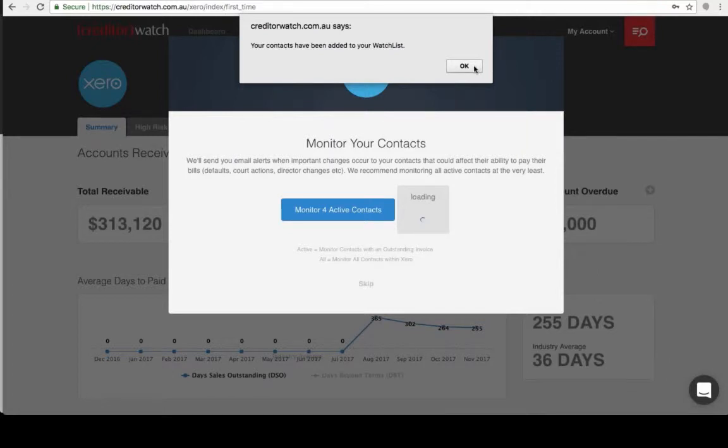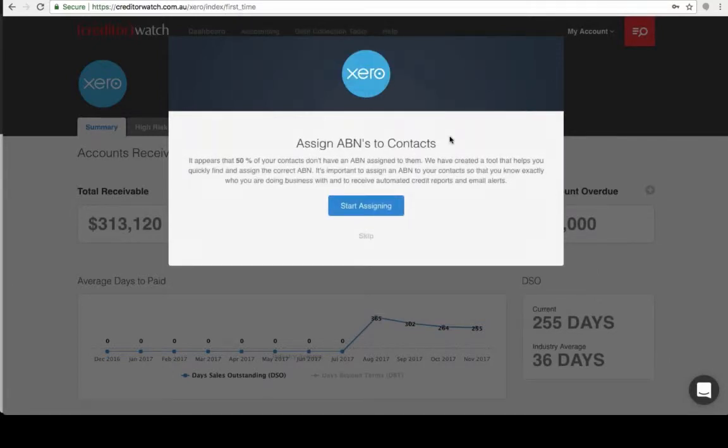That's going to add it to your watch list. And going forward, should any of those customers go into administration, have a payment default lodged against them, or something like a court action, we're going to send you an email alert letting you know that that's taken place, and hopefully you can react to that, reduce your risk, or close down that particular account. We'll also provide other things like ASIC changes, be it address, director, shareholder, or even status changes as well.